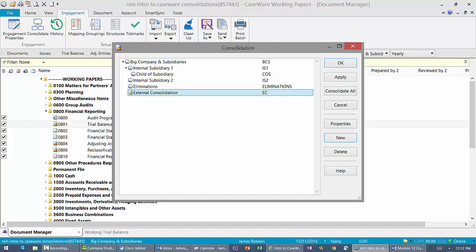Also, you may receive an indicator that Caseware is not responding. This will occasionally occur, and you will need to be patient. The software is working in the background.